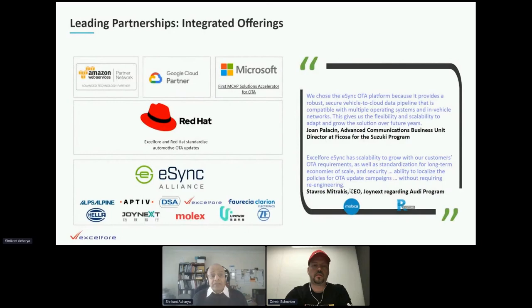Market engagement and adoption. So we have leading partnerships, of course, Red Hat being one of the key ones. The alliance is bringing in a lot of value. And of course, we have managed to create a common interface to the cloud platforms.